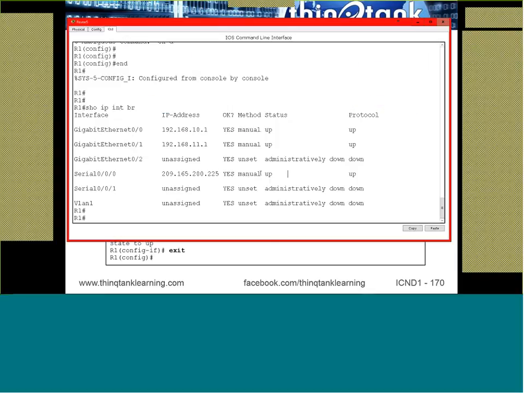All right. Now I see up here, because I've configured both sides of the link, the physical layer is up, the data link layer is up.